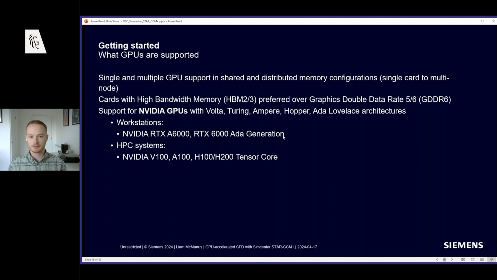So for NVIDIA, we support GPUs with the Volta, Turing, Ampere, Hopper, and Ada Lovelace architectures. So just some examples of what you might see in a workstation would be an RTX A6000 or an RTX 6000 Ada generation type card. And on HPC systems, we would see things like NVIDIA V100, maybe a little bit outdated now. The A100 is pretty much one of the standards for lots of GPU HPC resources, but also now starting to see more and more the H100 and H200 appear as well.